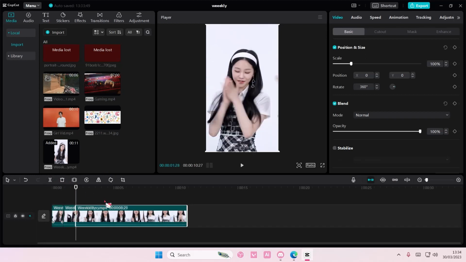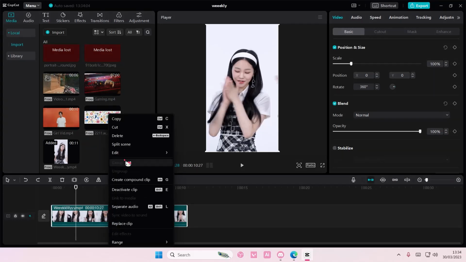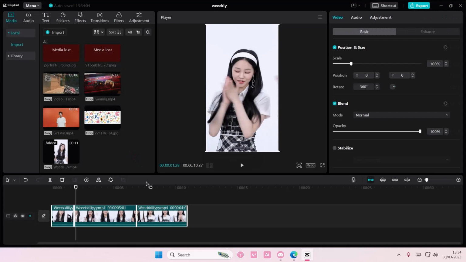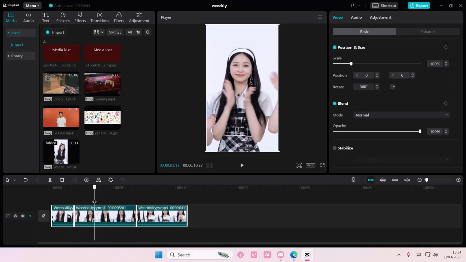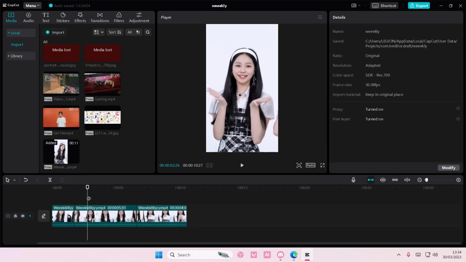But now CapCut actually has a way to split your clips into a lot of clips, so you can right click and select split scene if it's split into parts. But if not, then you can't really do that.